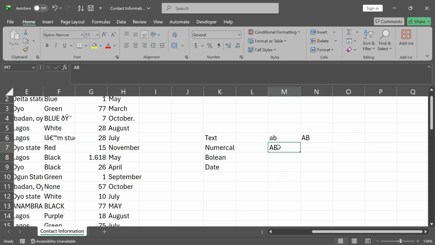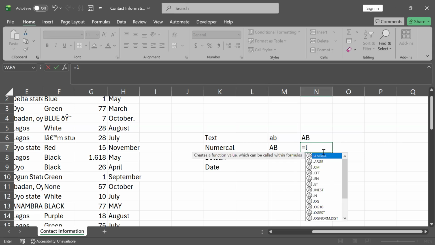Same thing when you have it in uppercase. You can do equal to, instead of upper, this time it is going to be lower. Immediately I type L, Excel is going to give me a lot of functions that start with L. Looking at it, you'll see some that you recognize. Large, for example, and log. Now you recognize log. Log is in mathematics, so it deals with numbers, right? We have a whole lot of them that start with L. And another one we have here is lower. This is the one we want to pick.